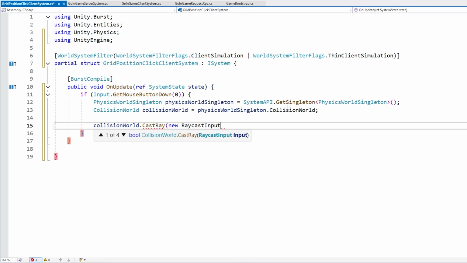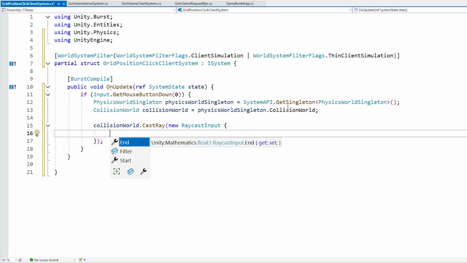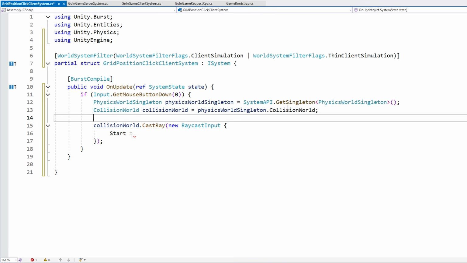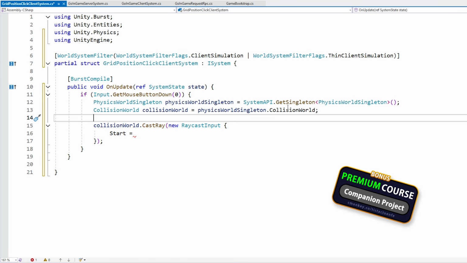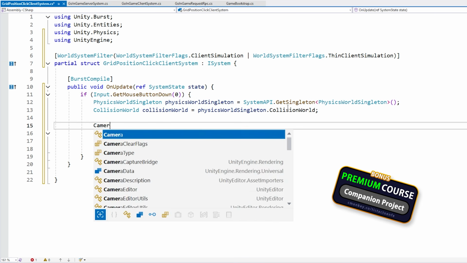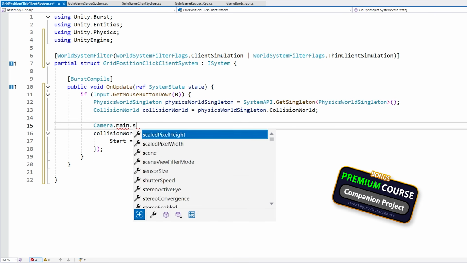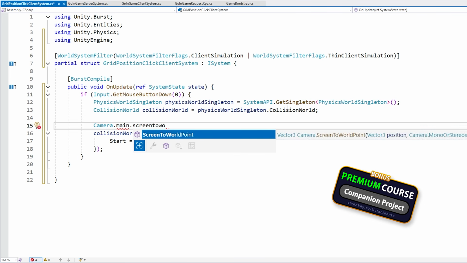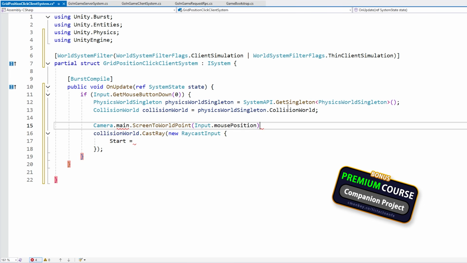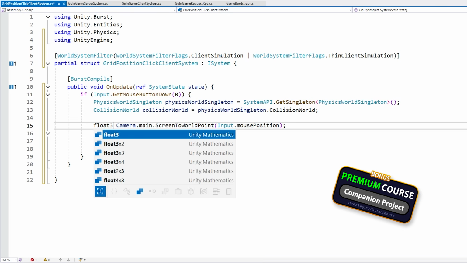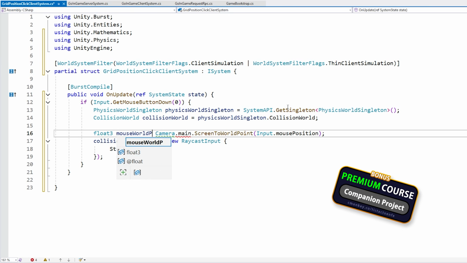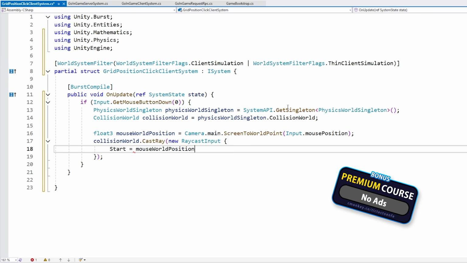This one takes a raycast input, so let's build that one. This one requires a start and a filter. So for the start, this is the start position for our raycast. For that one, it's going to be the mouse world position. So let's calculate that one. We can go inside the camera, grab the main camera, and then call screen to world point and pass in the input.mousePosition. So yep, this is going to receive a Vector3 for our mouse world position. Okay, we have this, so this is going to be our start.